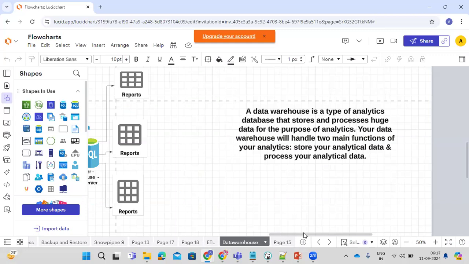And it stores and then processes huge data. A data warehouse is a type of analytical database that stores and processes huge data for the purpose of analytics. Your data warehouse will handle two main functions of your analytics: store your analytical data and then process your analytical data. See, this data warehouse is also a database like other databases.